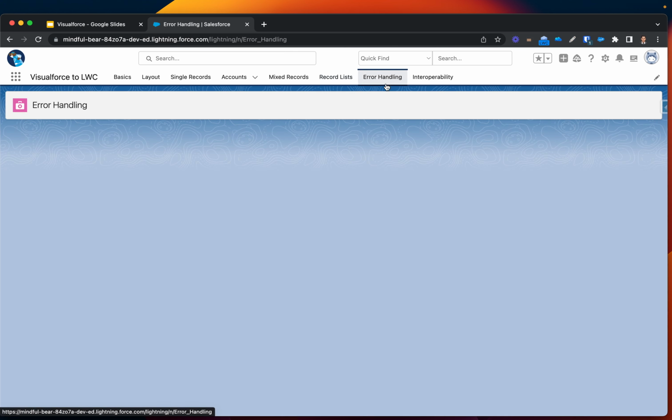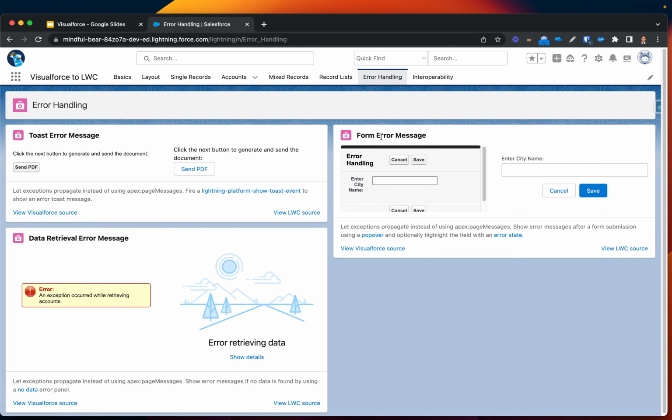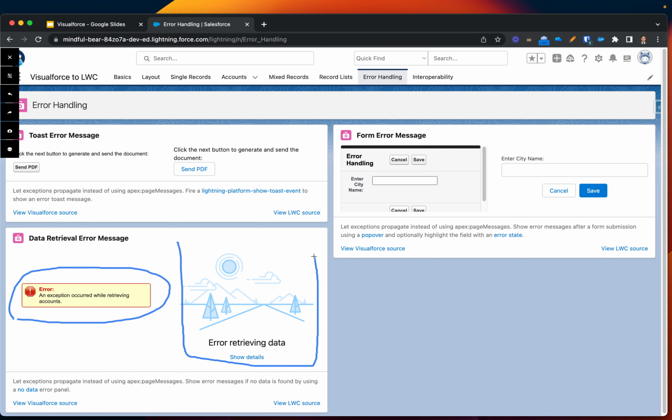Correct. Here we have the error handling. This is the error handling you might have on Classic, right? We all know Classic is actually utilizing all Visualforce pages, and then here's the error handling by LWC. It's a huge difference, and a way better look, correct?